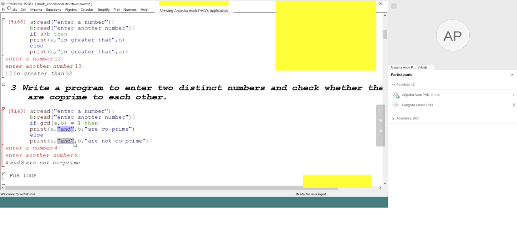Is that clear, class? Ritam, what is the problem? Ma'am, it's not coming for the previous function. Previous function?